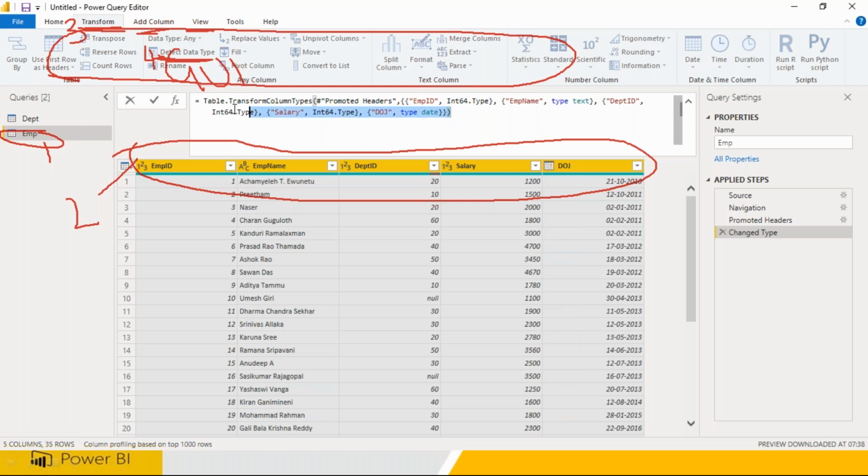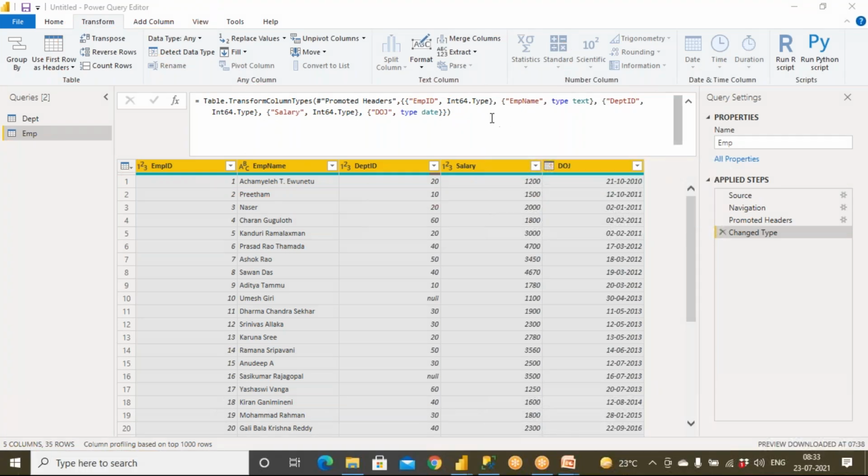Now let me go and click on this. Automatically, everything is properly changed. Have you seen it? The M code is also getting changed. Now this is what is called the beauty of Power BI. It will not give you much work to do. That is the beauty. Most of the time, the machine itself is doing it, the software itself is doing it.